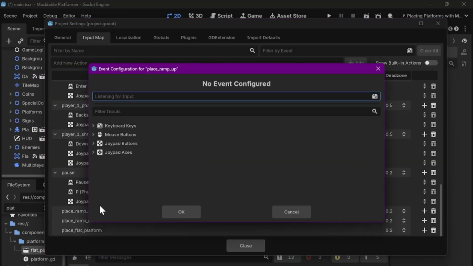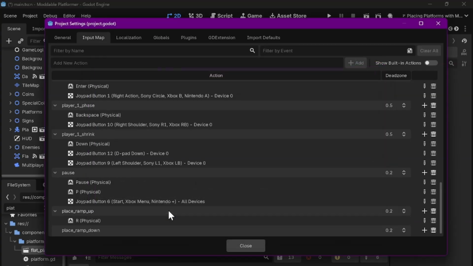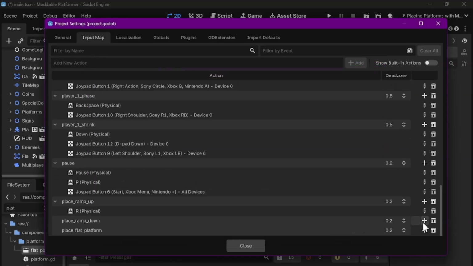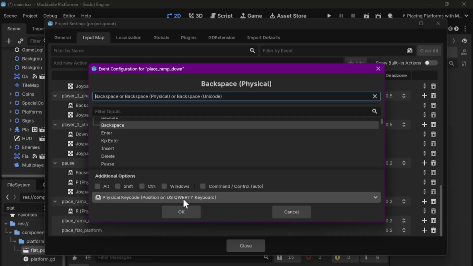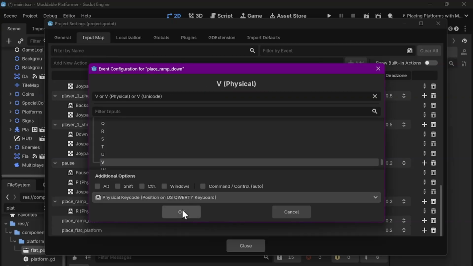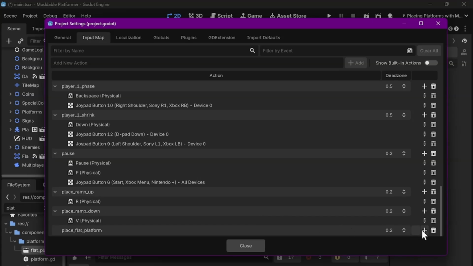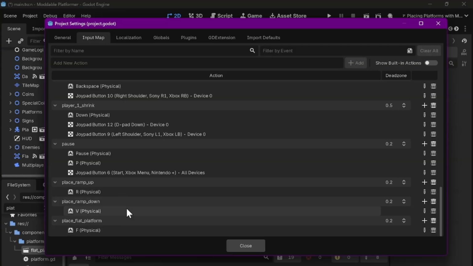And I think for ramp up, I'm going to put R. For ramp down, I think I'll put V works. And then for platform in the middle, I'll put F. So the three keys should coincide well with the player. You can change them to be whatever you want. But for now, I'll use R, V, and F to place my platforms.